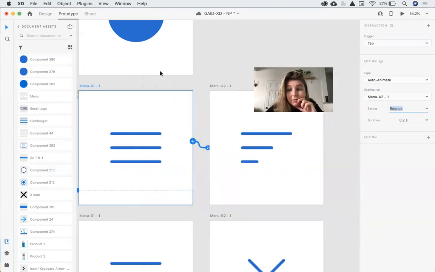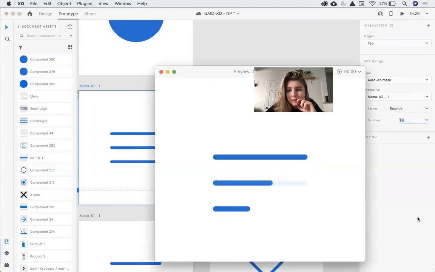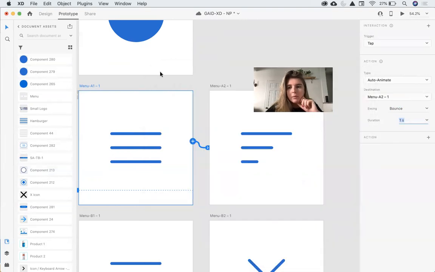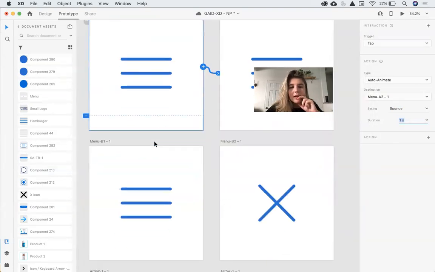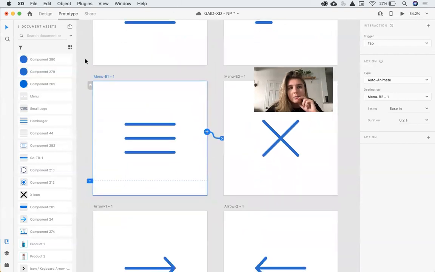There we go. It was really fast because I have my 0.2 seconds up. So let's try it with 1 full second. Yeah, so it's cool. It has more personality to it. So you can play around with these. They're really fun. Next is something a little bit more complex.